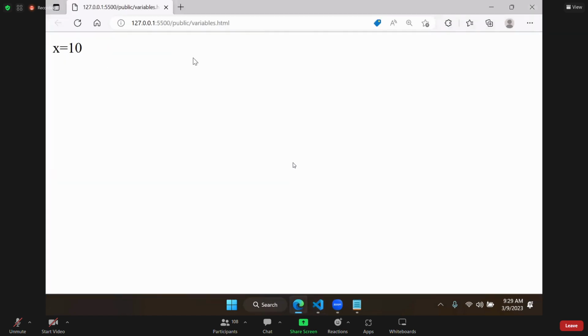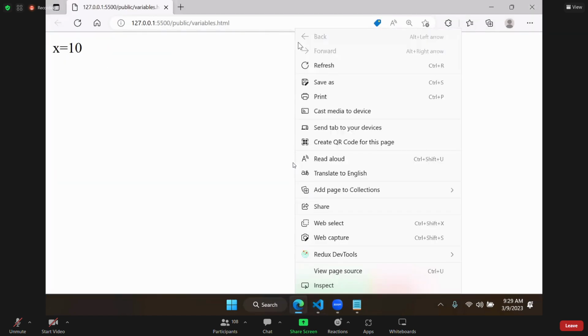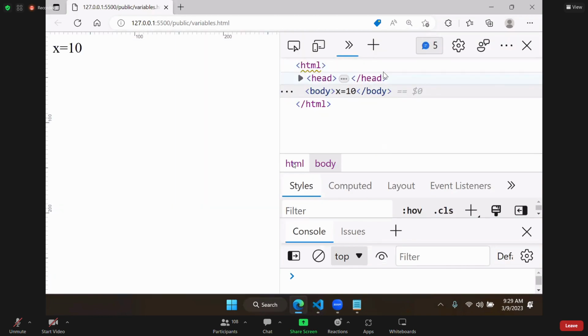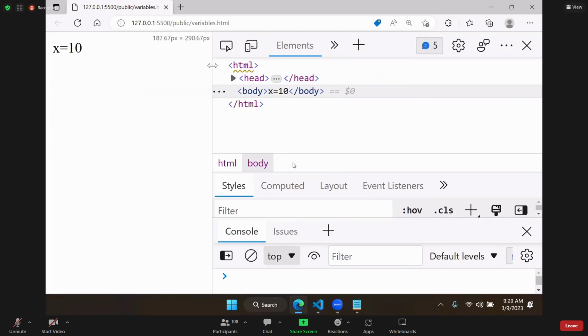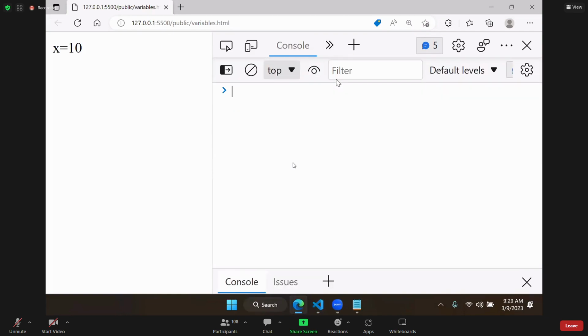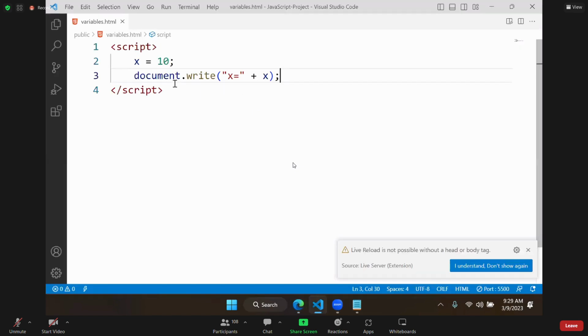If you want to check any errors, then you can go to inspect, and in the inspect you can check the developer tools. Here you can check the console. You go to console, you will find if there are any errors. JavaScript related errors you will find in console. So now there is no error at all, but the variable is not declared, it is directly used.